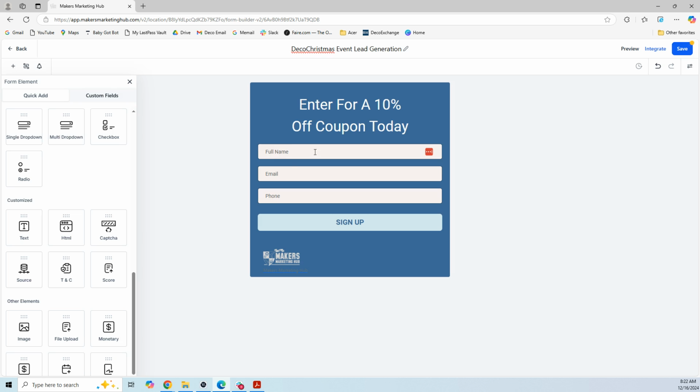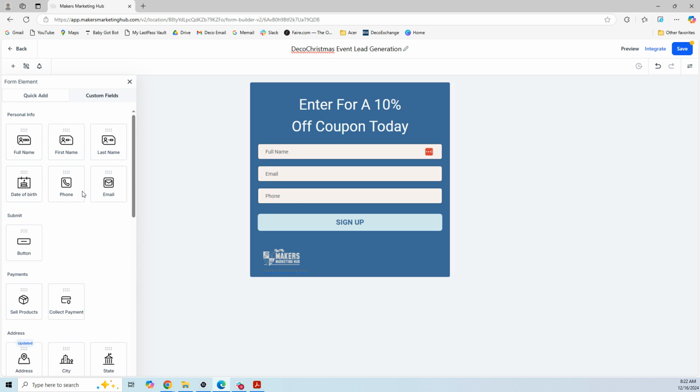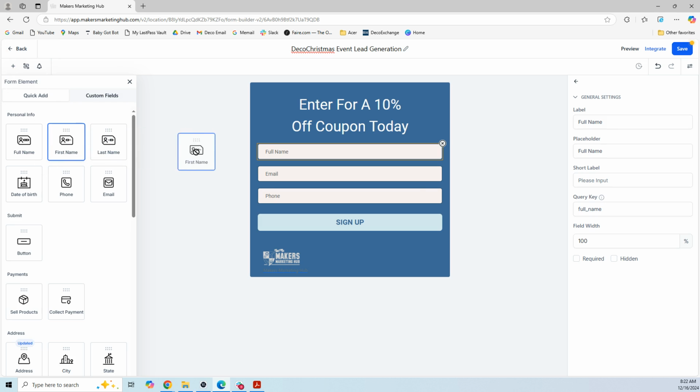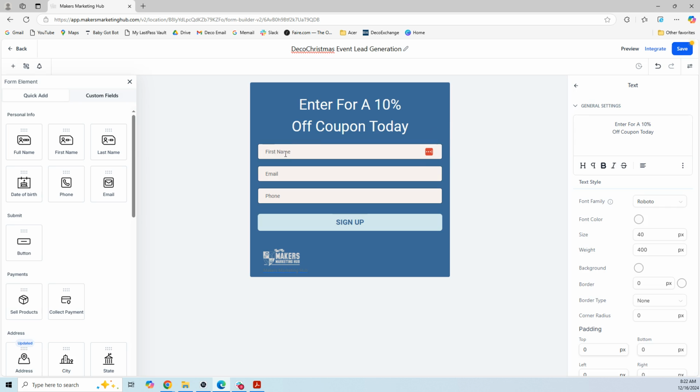Okay, they're going to be able to put in their name, their email, their phone number. Okay, I don't really like when we collect the full name on forms, so I'm going to show you how to change this from full name to first name. So what we're going to do is we're going to take this box that we find in the plus sign that says first name, and we're going to just drag it right in here. Okay, and then under full name, we're going to just delete it. So we want their first name, we want their email, we want their phone number.